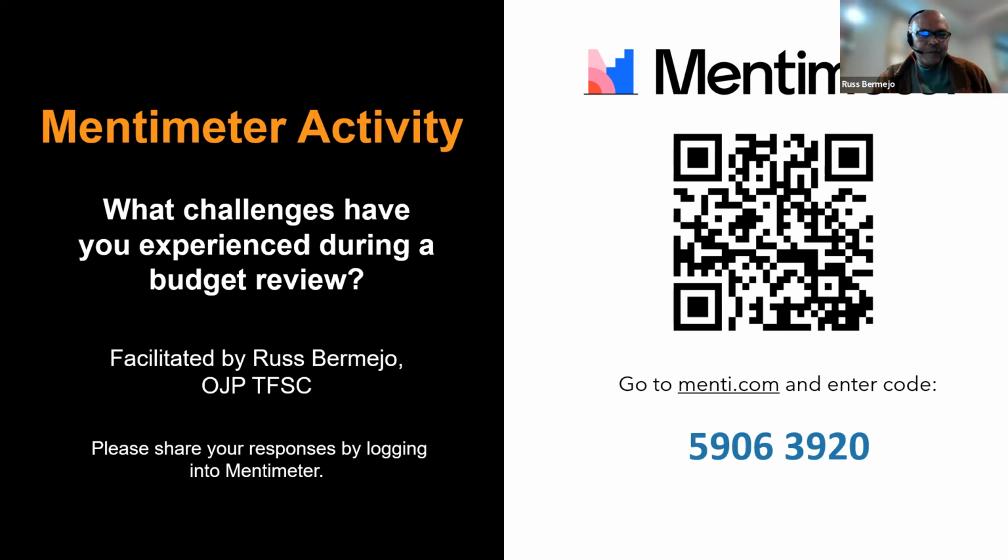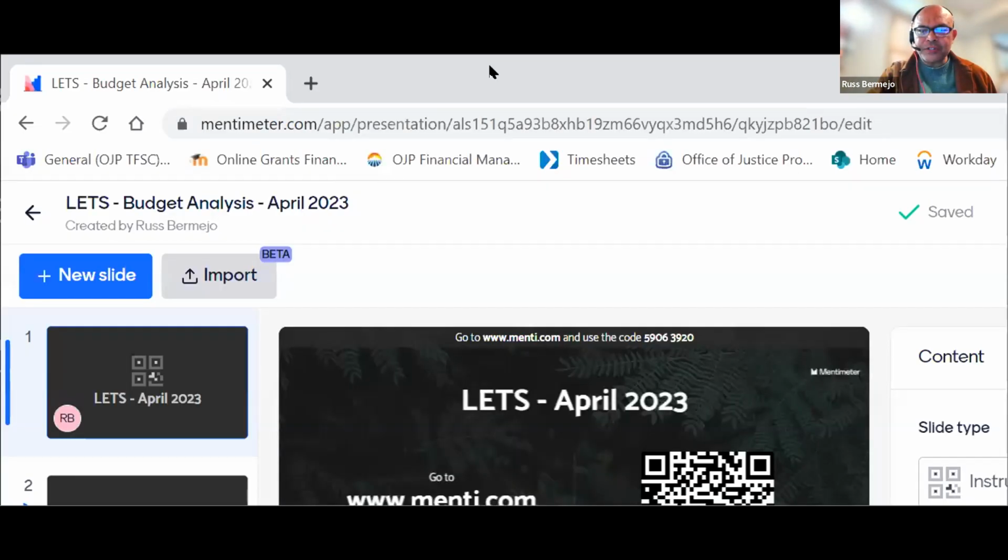We'd like to start off with an activity here. If you have your cell phone, go ahead and scan the QR code, or you can go to menti.com, enter the code, and the question we have for you is, what challenges have you experienced while doing a budget review? While I switch the screen here, take a few moments to log in there. We would love to hear your responses to this question.